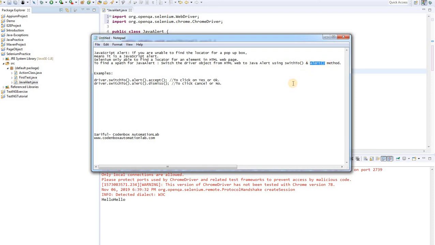So we can use these two methods to tell our WebDriver, hey driver, switch from the HTML web page to the pop-up box or JavaScript box, and then it will switch there, and then you can accept it. You can dismiss or cancel this pop-up window. Here is the example. We can say driver.switchTo().alert(). This is the alert method, and then accept will click on yes or OK in the pop-up box. Similarly, with the alert method, dismiss will click on cancel or no option in the pop-up box.